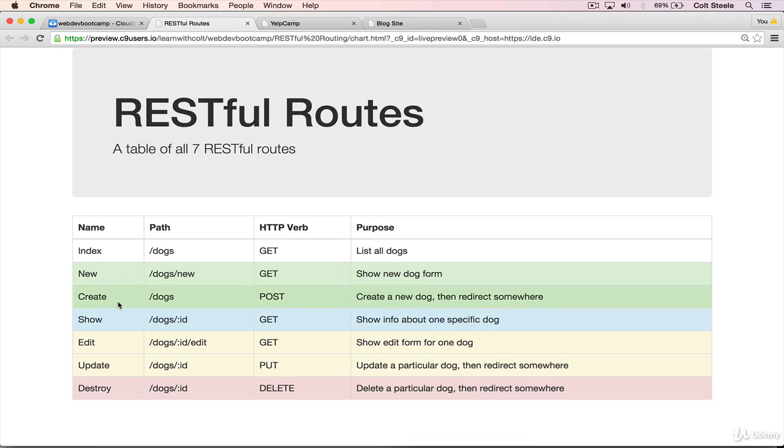So this table, you can see index, that's the name of one of the routes. The URL for dogs would be /dogs. For blogs, it's /blogs. And the HTTP verb is a GET request, and the purpose is to list all of the dogs. Now let's take a look at new and create, which are color-coded. They're both green because they have to do with one another. They're both related to creating a new dog. And edit and update are also both color-coded because they are linked as well.